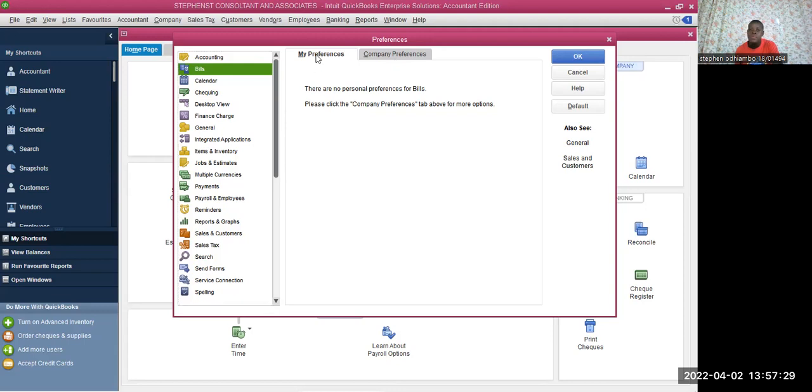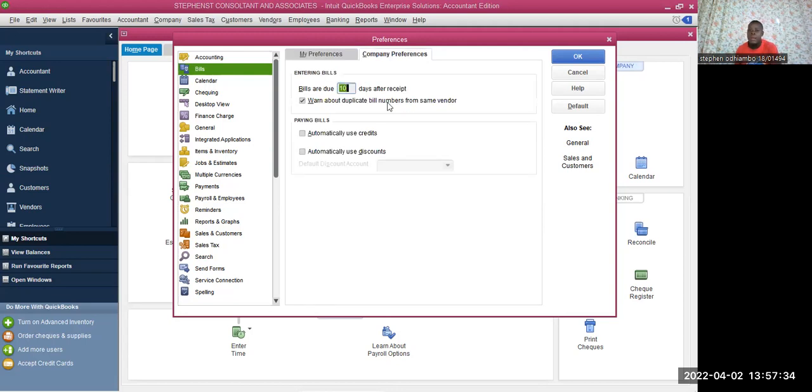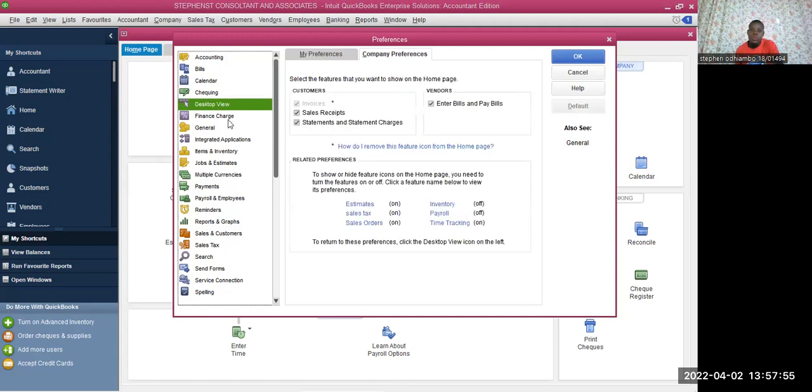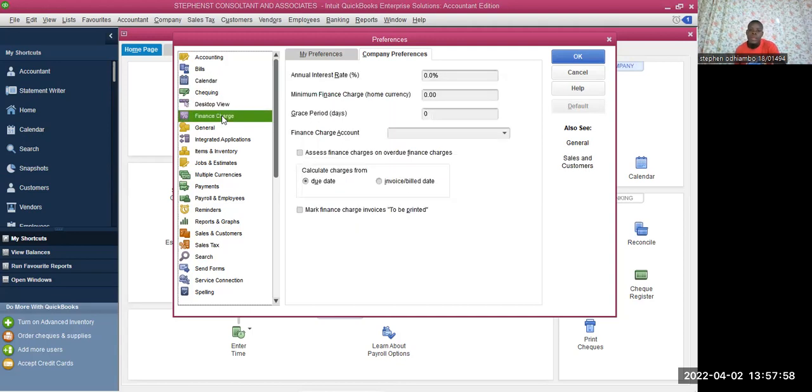Then you have my preferences. My preferences is mine personally. Then company preferences, the one for the company I've created, which is Stephenix Consultants. So you can automatically use credit or automatically use discount. Then we have calendar based on financial year, but in accounting we call it fiscal year. Then we have desktop view, finance center. If I click all this, you will see there is information being displayed here. So it is up to you to come up with what you want in this place.